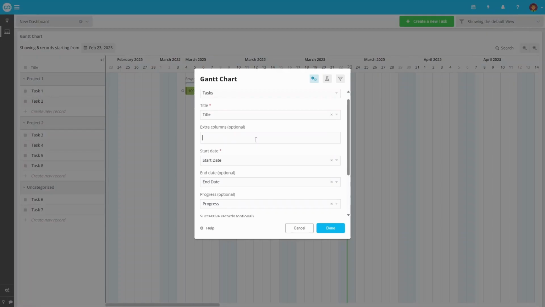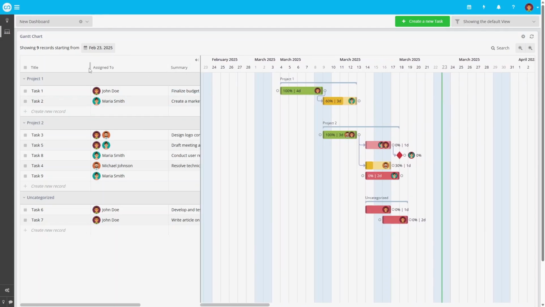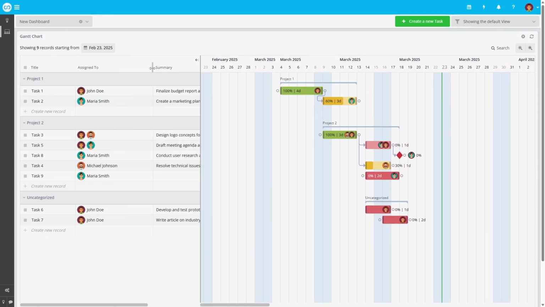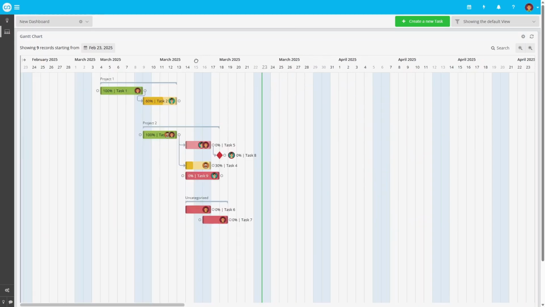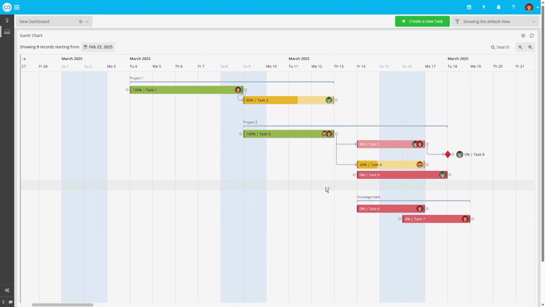Lastly, you can display additional columns on the left-hand side of the chart. For example, I'll add the Assigned To and Summary fields. These columns can be resized to fit your needs. Otherwise, you can hide the left panel entirely to gain a clearer and more focused view of the timeline.